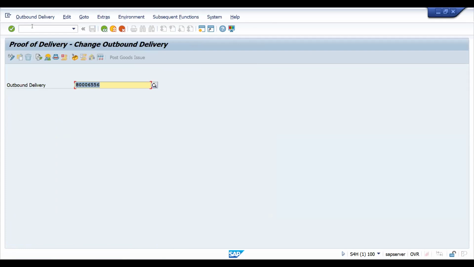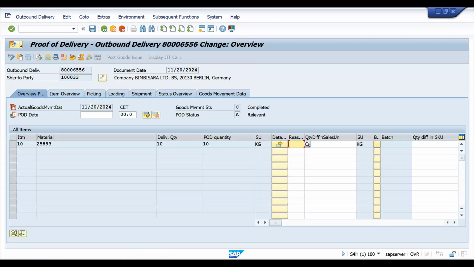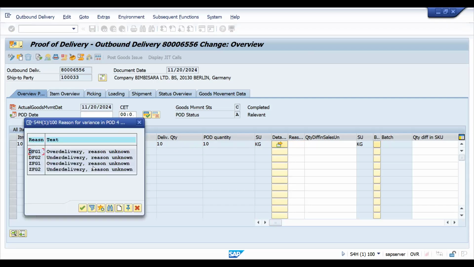VL POD is the transaction. If I press enter, now you can see this delivery quantity. Assume that all quantities are received, then this is fine. Assume that in this case only 5 quantity is received. If you have a difference, you can choose reasons like this.